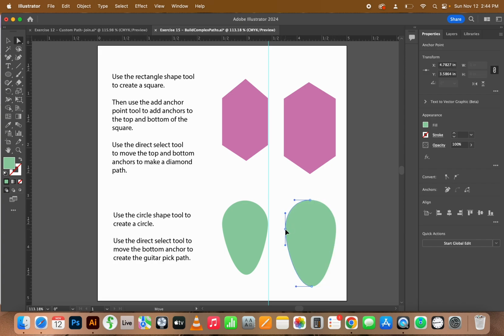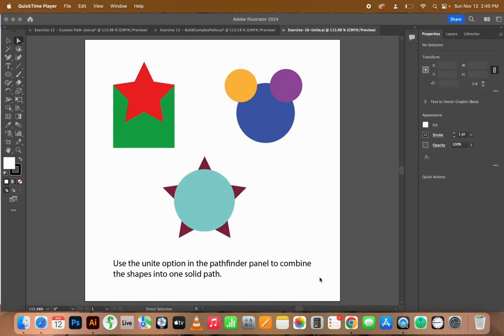So that's exercise 15. This is good stuff to know, to make more complicated shapes out of simple ones. Now we're actually going to start using the Pathfinder. So we have these kind of compound shapes, and it says use the Unite option in the Pathfinder panel to combine the shapes into one solid path.